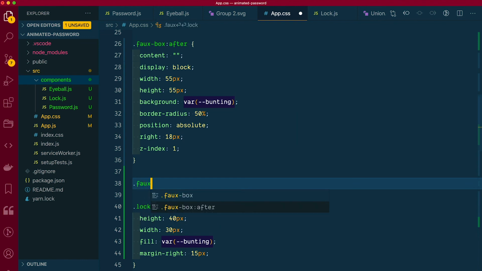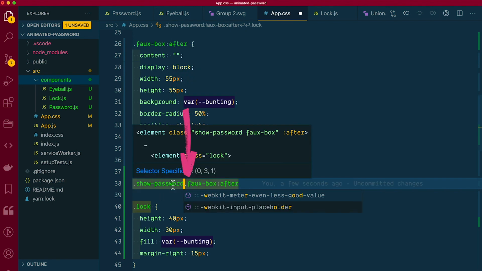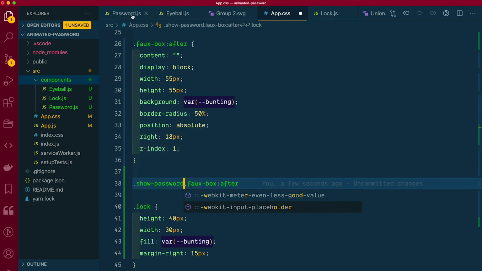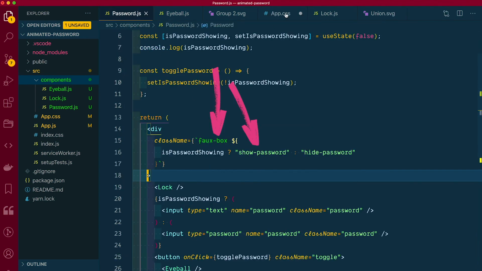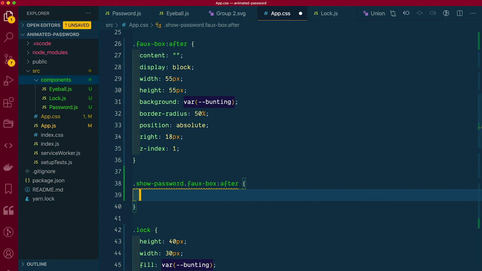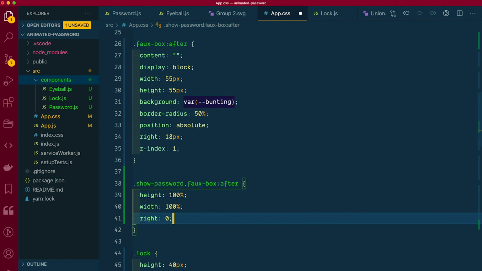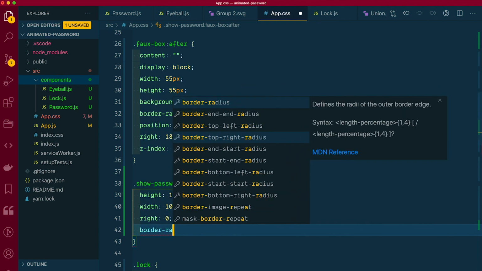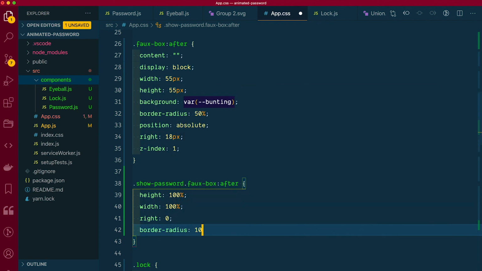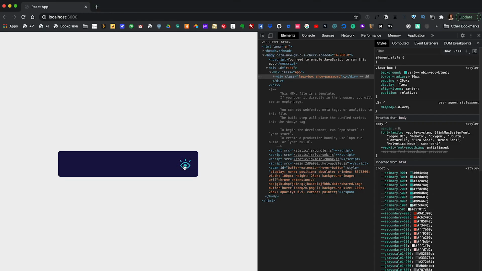So within our CSS, let's style that show password state just below our after styles. Okay, we're styling our faux box's after state when our show password class is present. And notice there's no spaces between both classes here, and that's because they're on the same element. They're on the same div. Okay, we want our circle to fill the entire space. So I'm going to say height 100%, width 100%, and we want it to be flush to the right side. I'm going to say right 0, and we want this to have the same border radius as our faux box, which is 10 pixels.